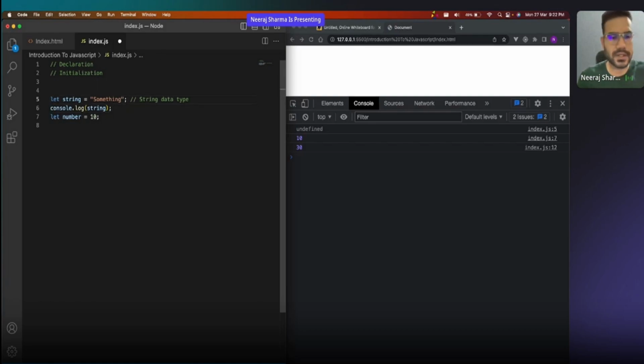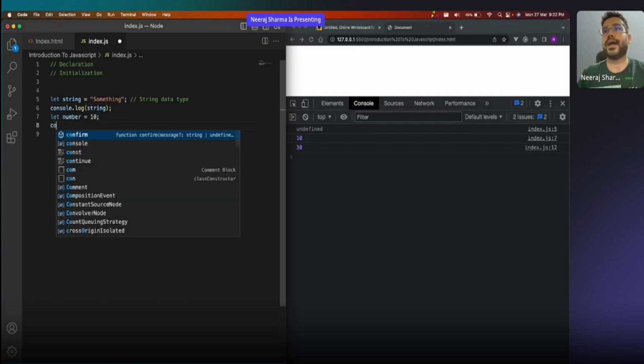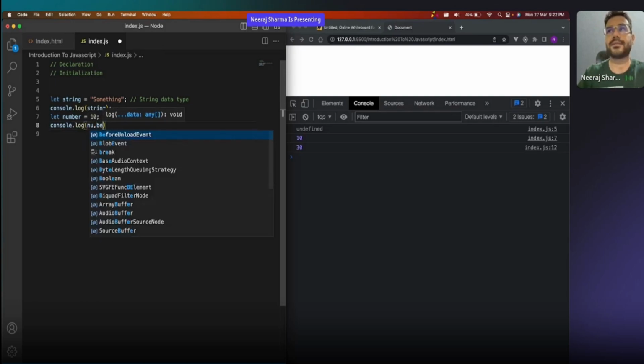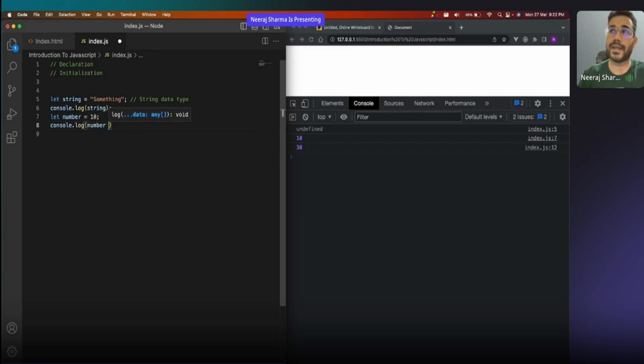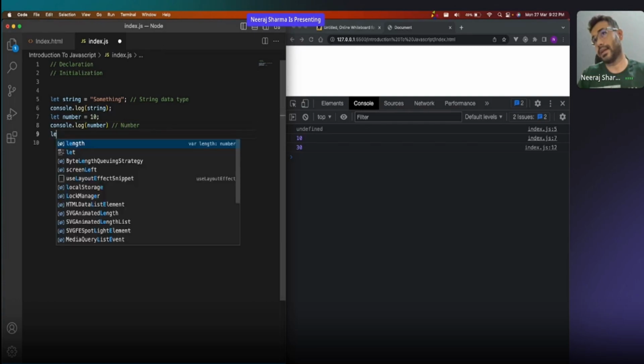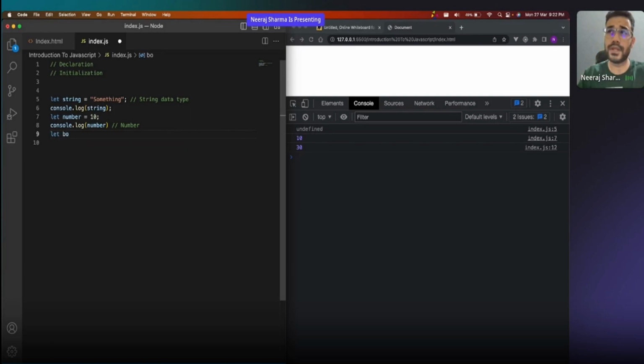But even if you don't use it, JavaScript will automatically apply it for you. Okay, but it's good practice that you should be applying this. And I can console log the value number here. This is what my number is.